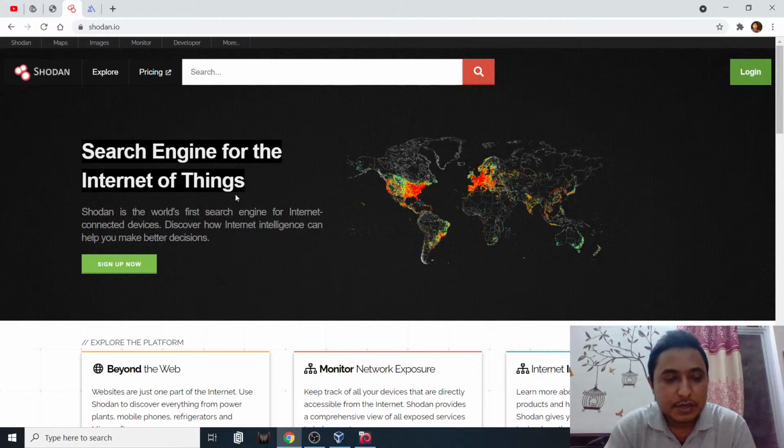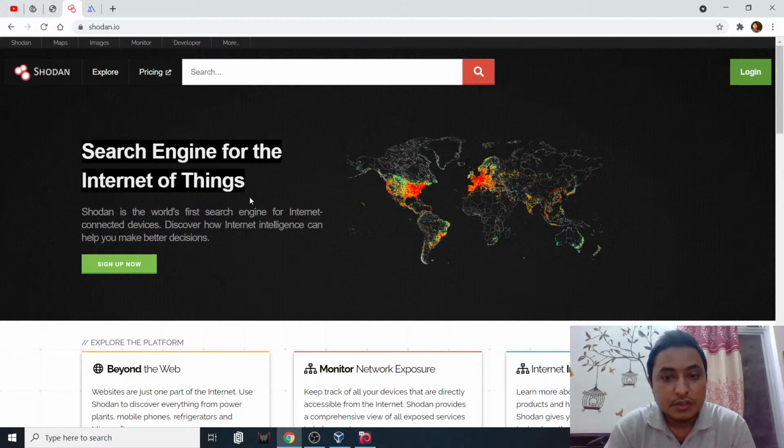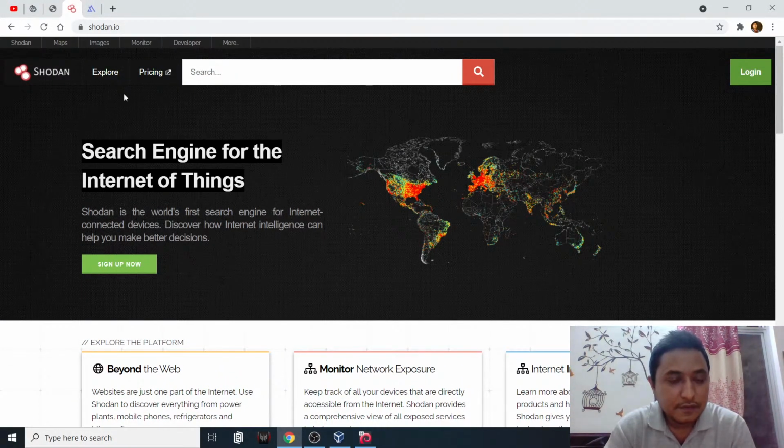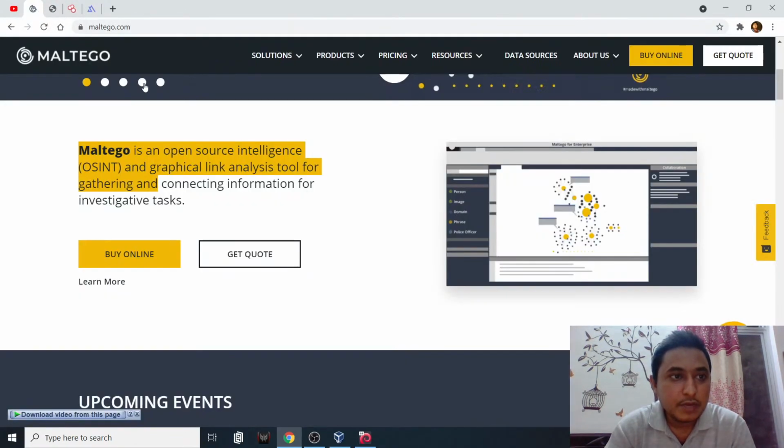It lists all of these IP addresses and ports, and checks whether authentication exists for them. It also has algorithms defined in the backend that determine the services, like which service is running on a port and what kind of hardware or system is running that service. So it exposes everything connected to the internet, and you can play with this. That is a different tutorial, so let's focus on our tool, Maltego.